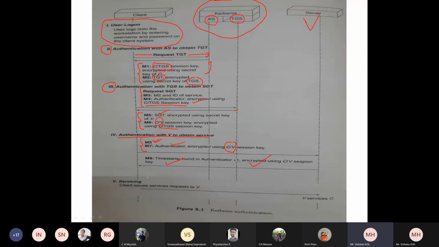So finally, the fifth point is servicing. That means the client issues service requests and the server sends responses. Is that clear? This is an authentication mechanism with the help of the Kerberos authentication server. Is it clear, students? Is it clear to you? Do you have any questions regarding this?